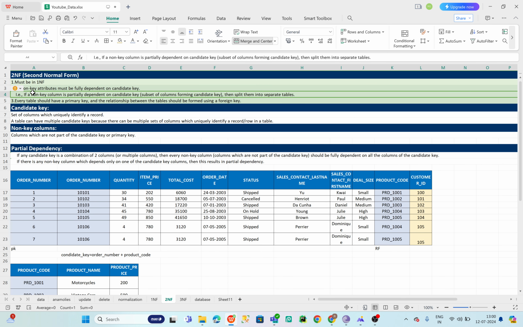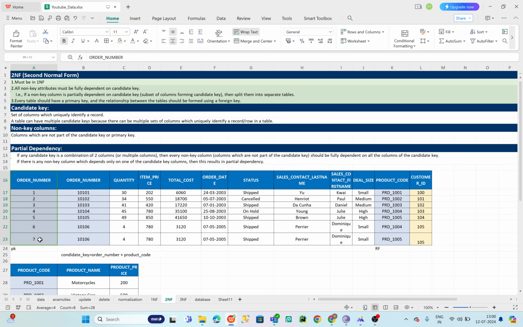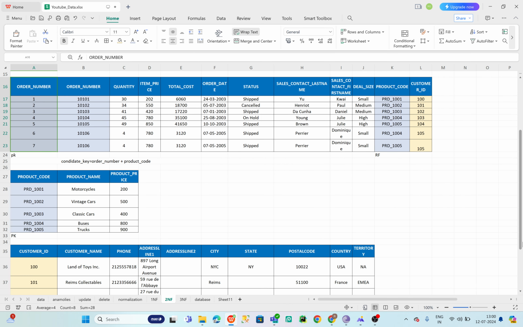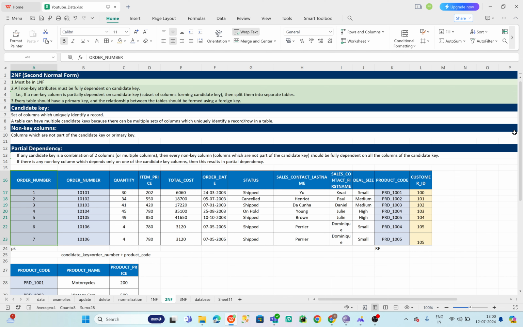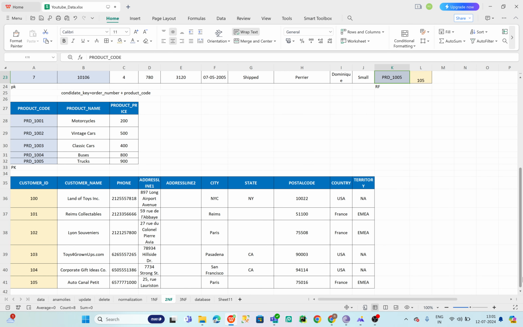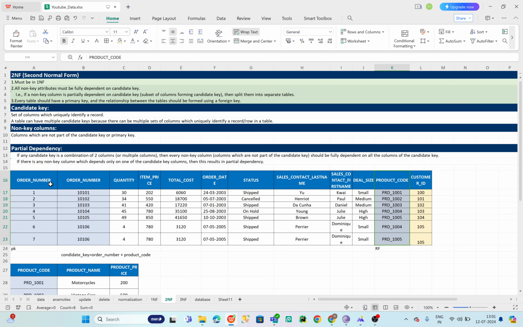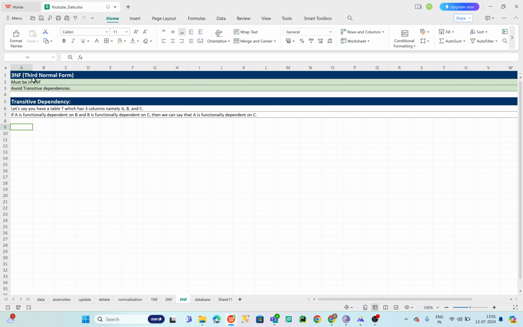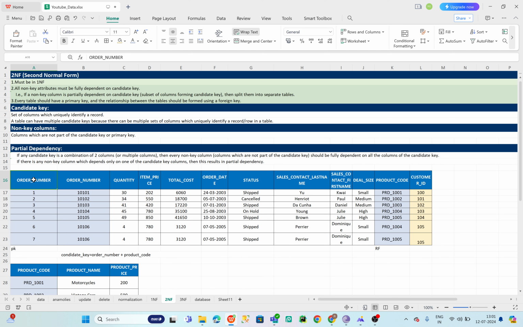That part is also done. Then the third part is to create a primary key in each and every table. Yes, we created a primary key in each and every table. That is also done. Then the next part is to establish the relationship between the tables, and I established it by using the foreign key concept. So this is my second normal form data. Now let me go to third normal form. So what is third normal form? It must be in second normal form. Before coming into the third normal form, the data should already be in second normal form.